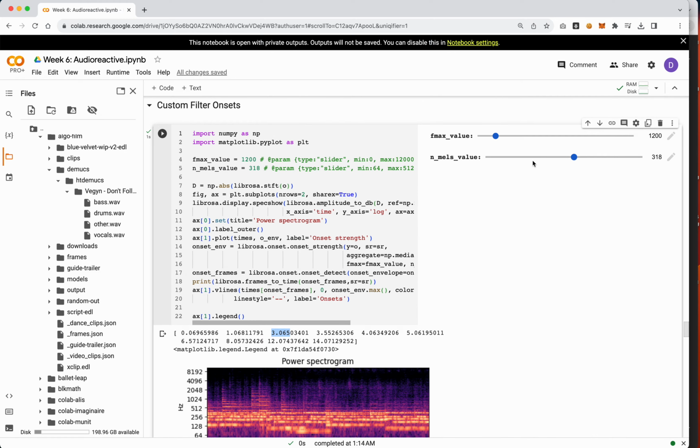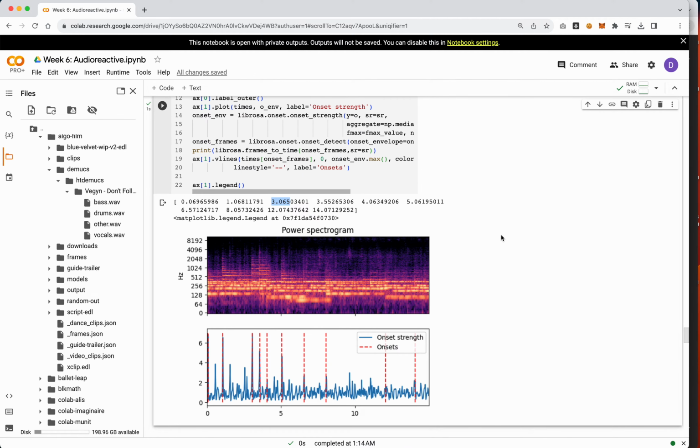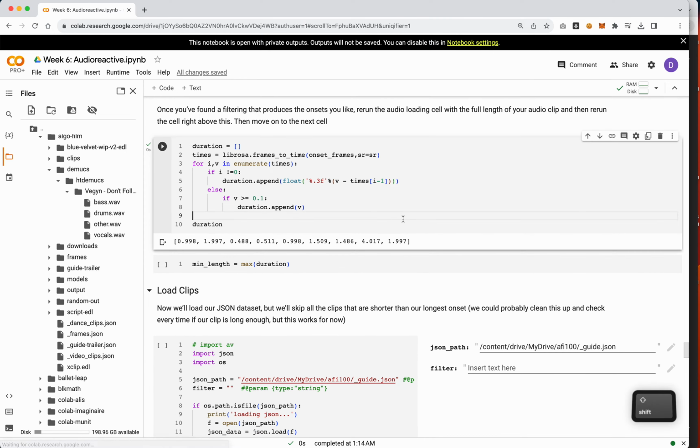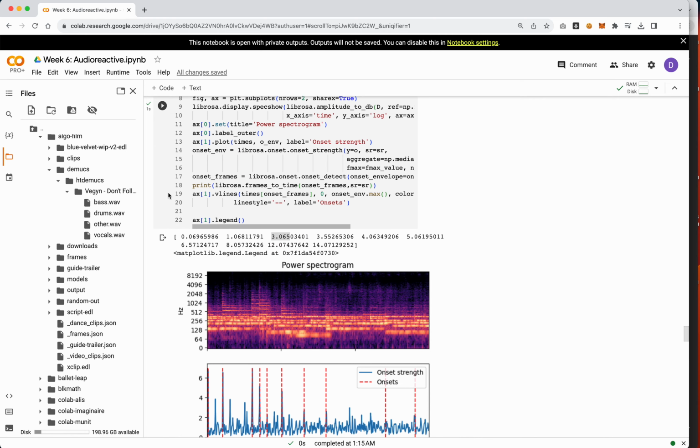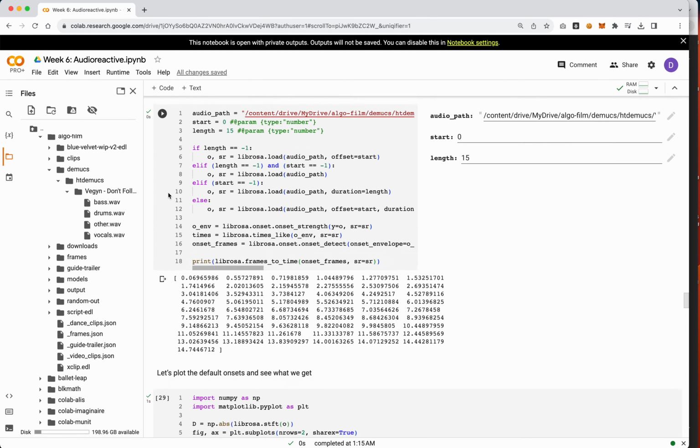So play with these values. Again, lower here and higher here is going to smooth it out more, whereas if you raise this and lower this, you're going to get more spikes and more cuts. But at this point, I can now run this to grab my durations. So again, the one thing I need to do is go back and actually run this on the entire length of my song.